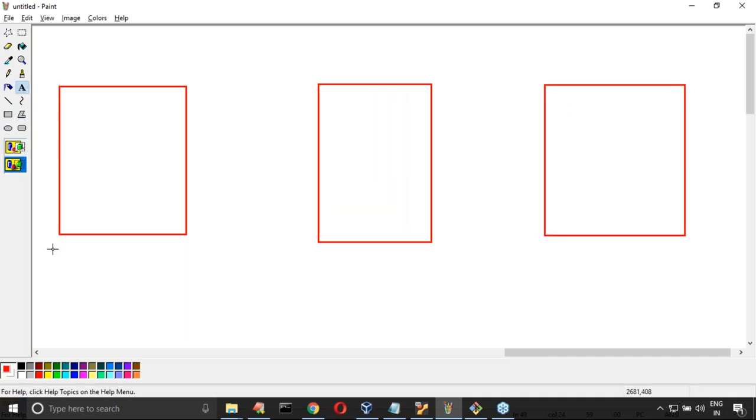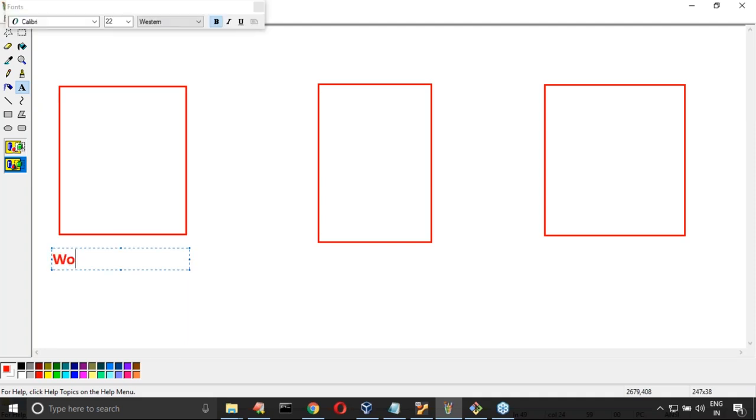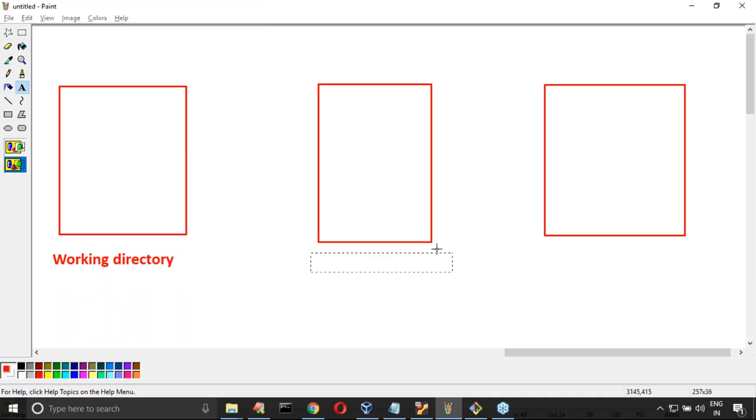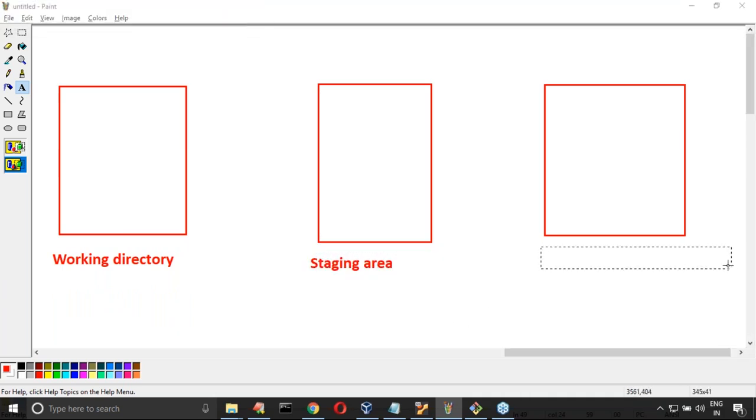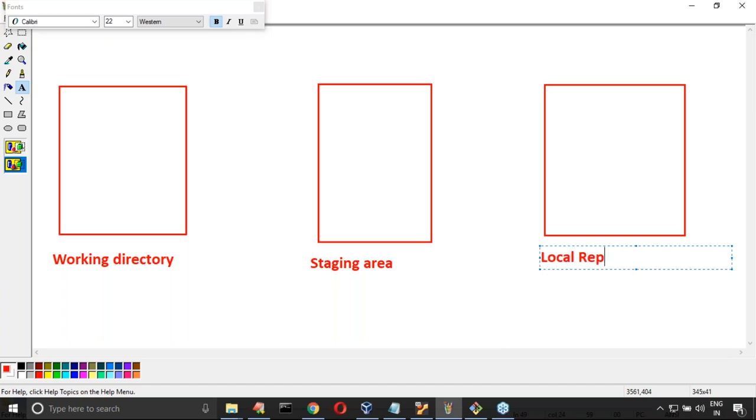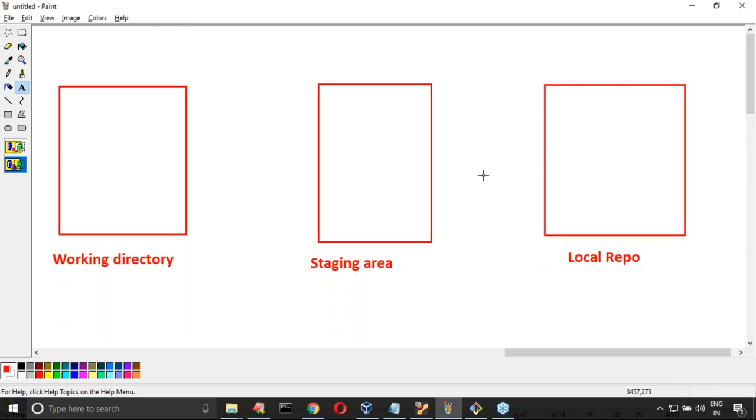Now observe my scenario. This is the working directory. This one is the staging area. And this one is the local repo, the local repository. Some people use the shortcut repo. Now here, how many commits are there? Can you please confirm? Two commits are there.